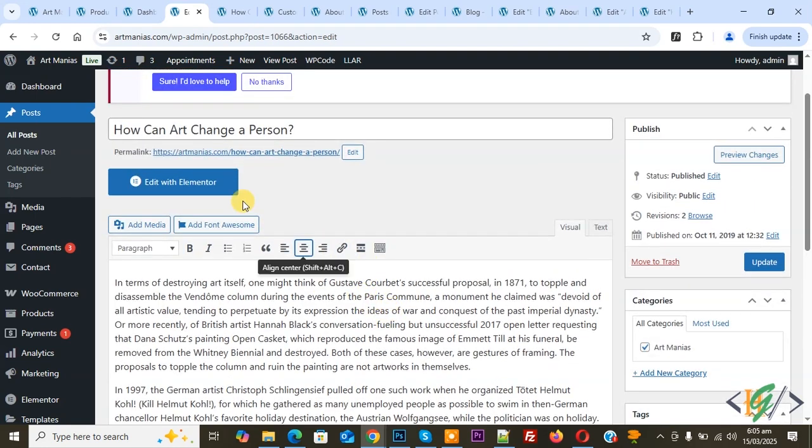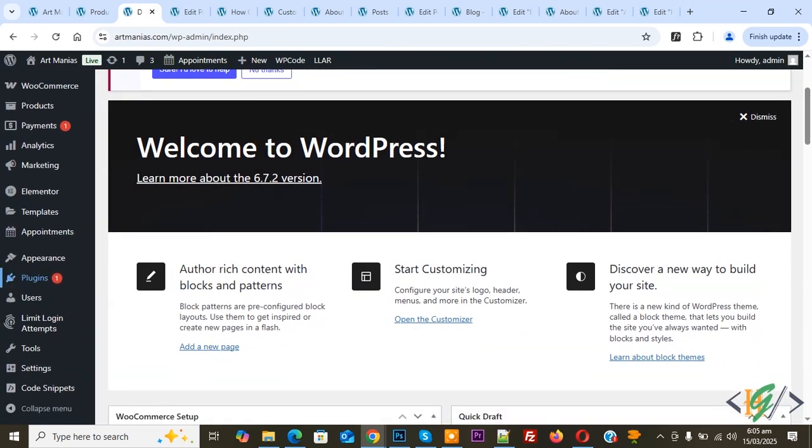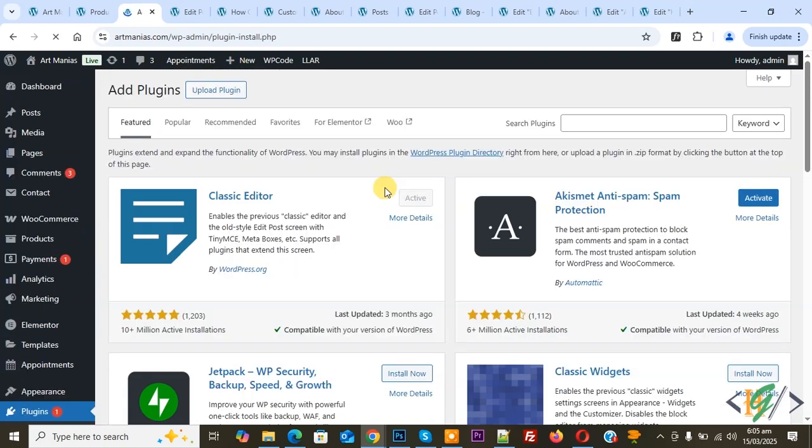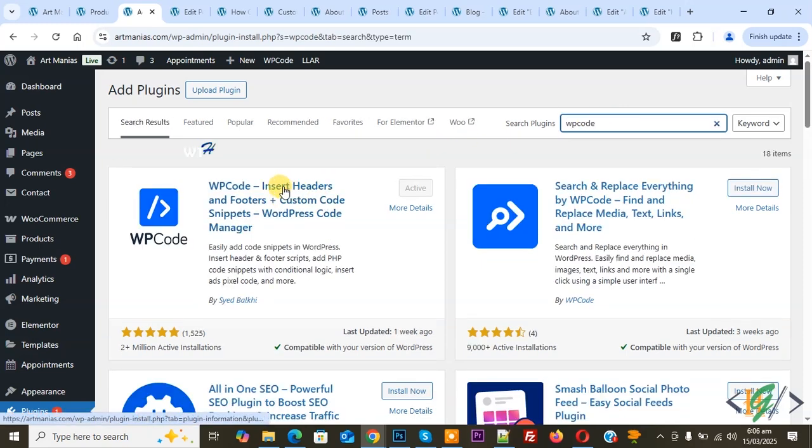Now go to the dashboard, on the left side you see Plugins, so click on Add New Plugin. So we are going to install a plugin to add some custom code, and then in the search plugin write WPCode. So this is the plugin WPCode. Inside we will use Header and Footer.